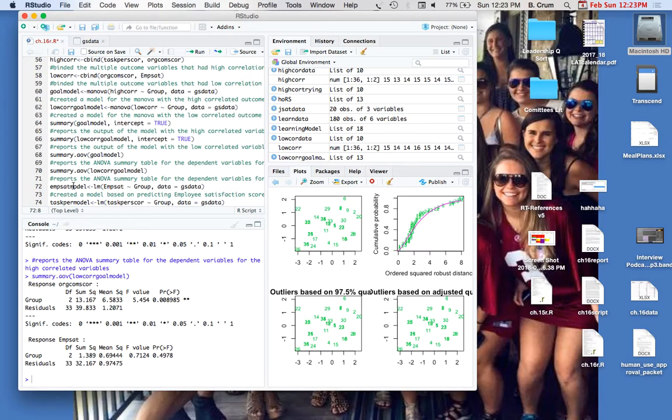Now, the contrasts I created are not part of the MANOVA model, and so to generate the output for them, I have to create separate linear models for each outcome measure. This is basically the same as doing a one-way ANOVA on each outcome measure.